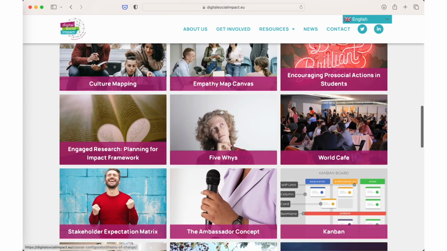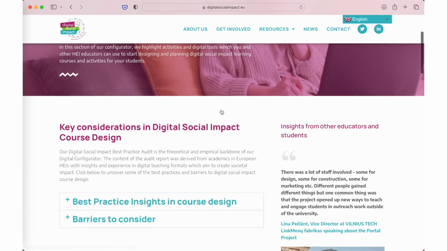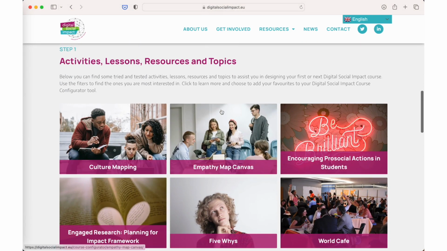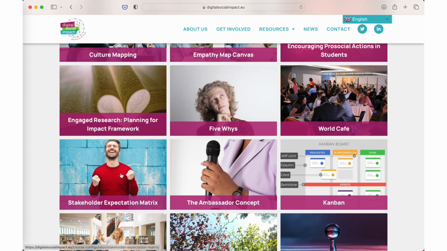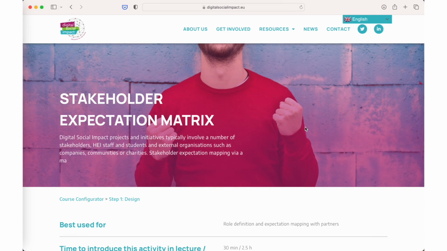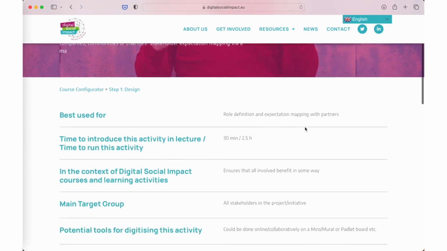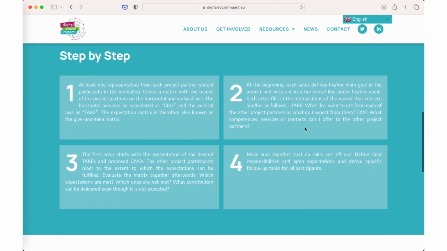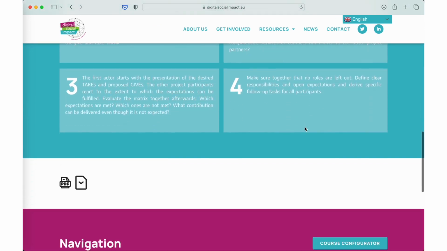So I will start configuring my course. I will scroll down and pick one of the activities below. So I'm gonna go with Stakeholder Expectation Matrix. If I scroll further down, I'll find more information about this topic. And I will also find the two icons that we talked about, the PDF icon and the Add to Booklet icon. To configure my course, I will add this to my booklet by clicking this icon.